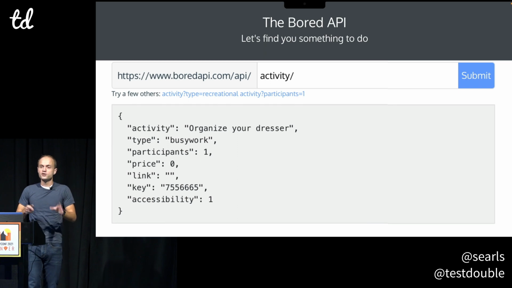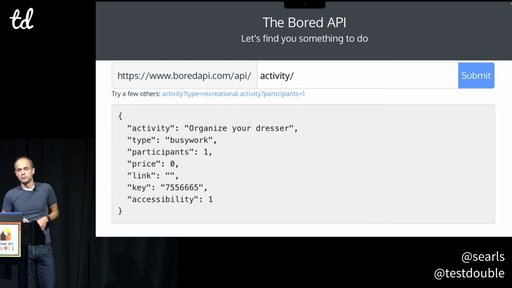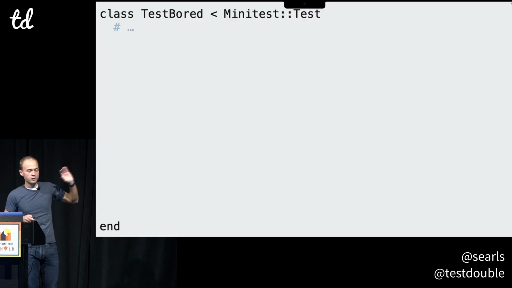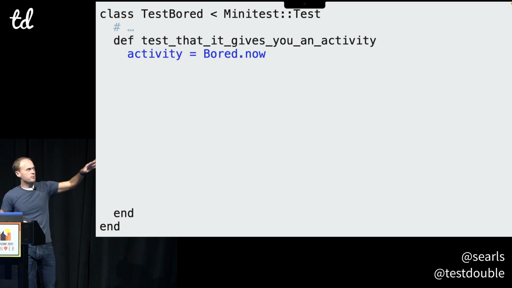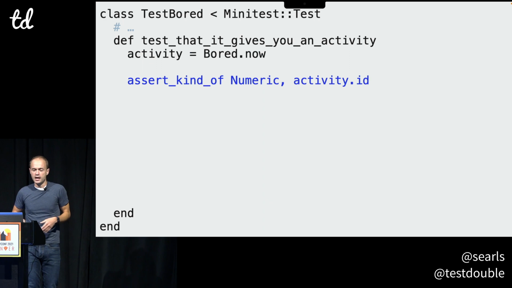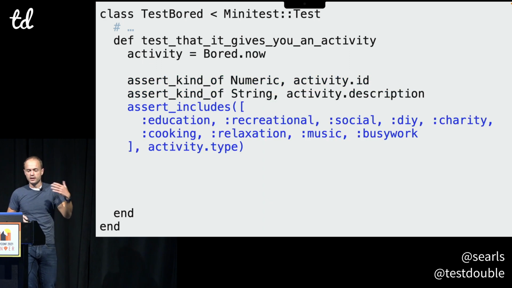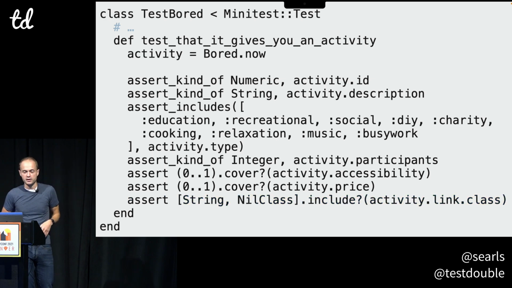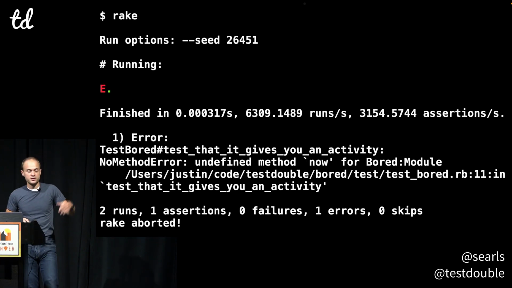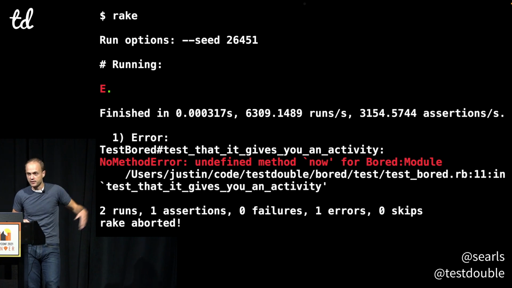Congratulations. What this gem is going to do is call this free API called the Bored API. So we're going to write a quick test, a test that it just returns an activity. The public API is just going to be Bored.now. And we're just going to assert that this gives us some kind of object that has all these same properties like price and description on it. Run rake again, and now we're going to see that it fails because there's no Bored.now method on that module.